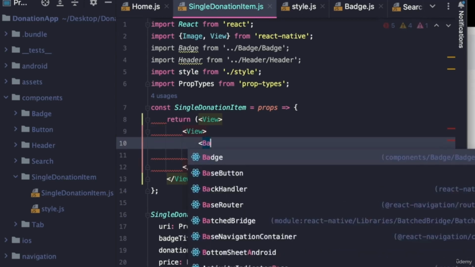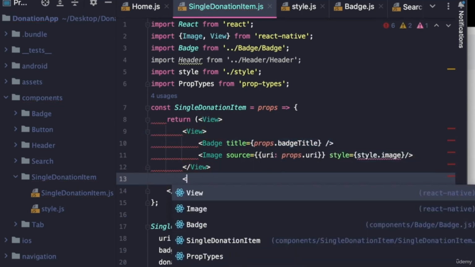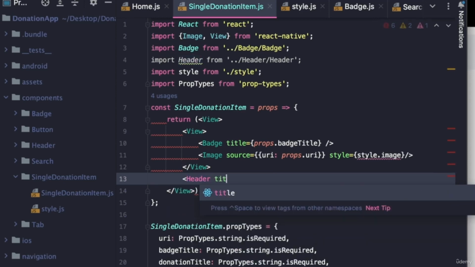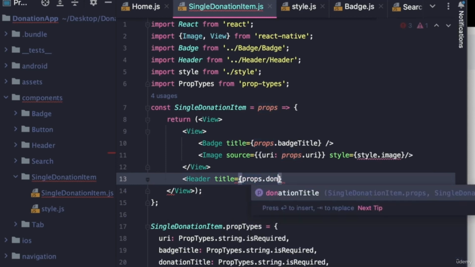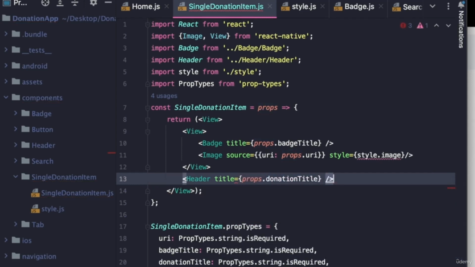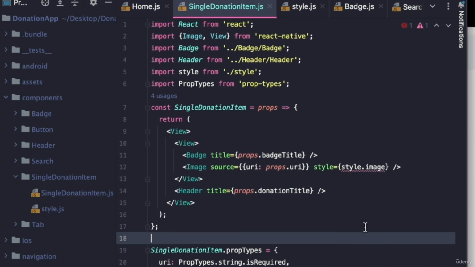And then we're going to need a badge here with a title that's passed through the props. And then we're going to need a header with the title of the donation title. And then we need a price.